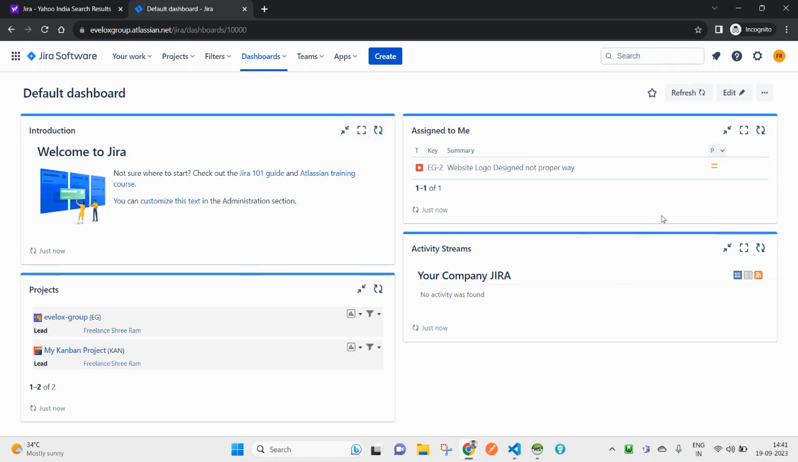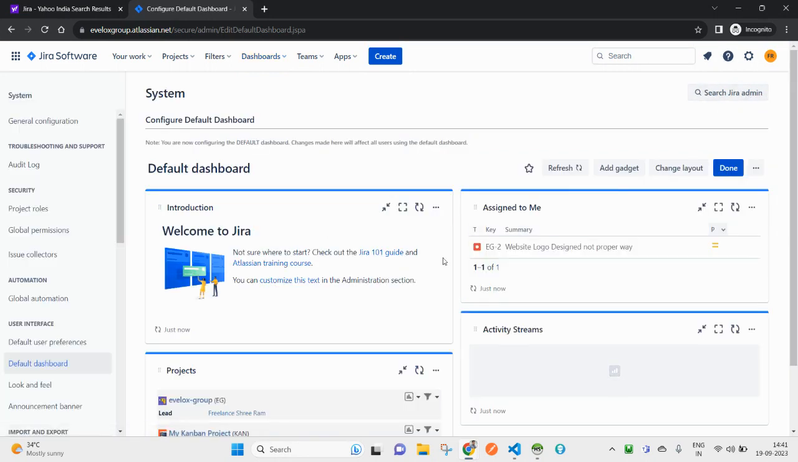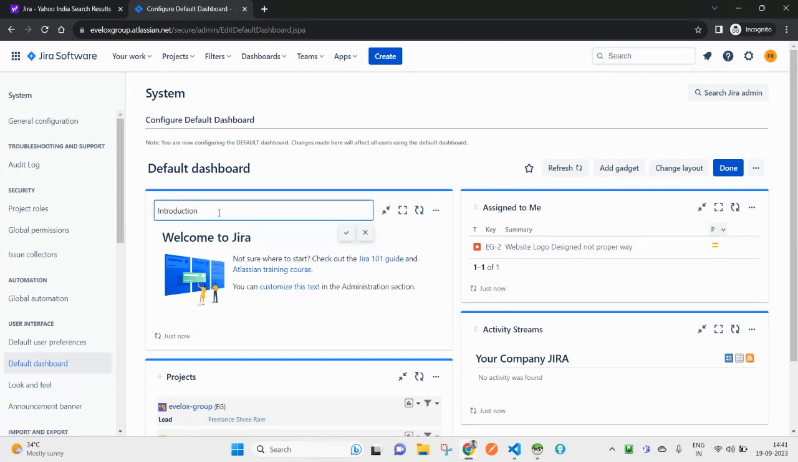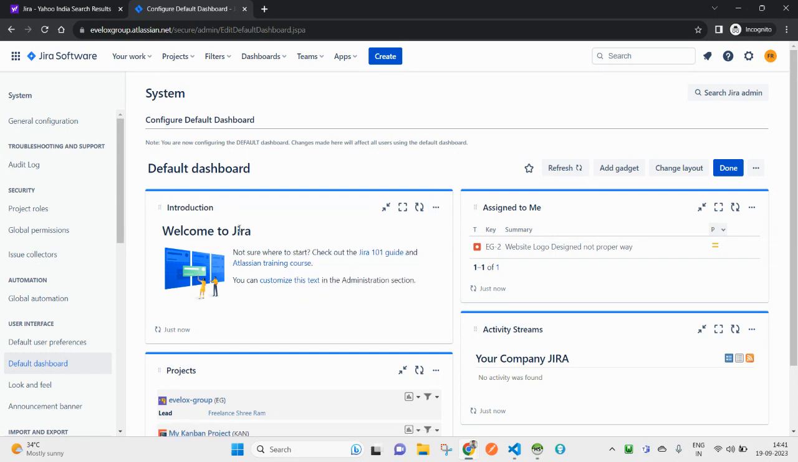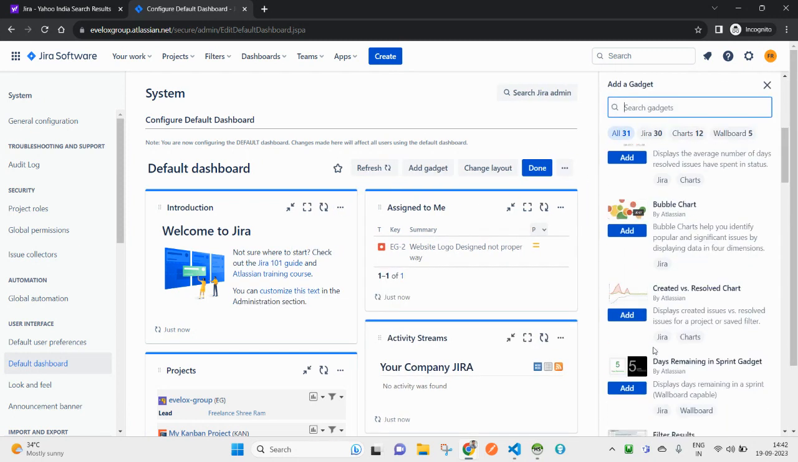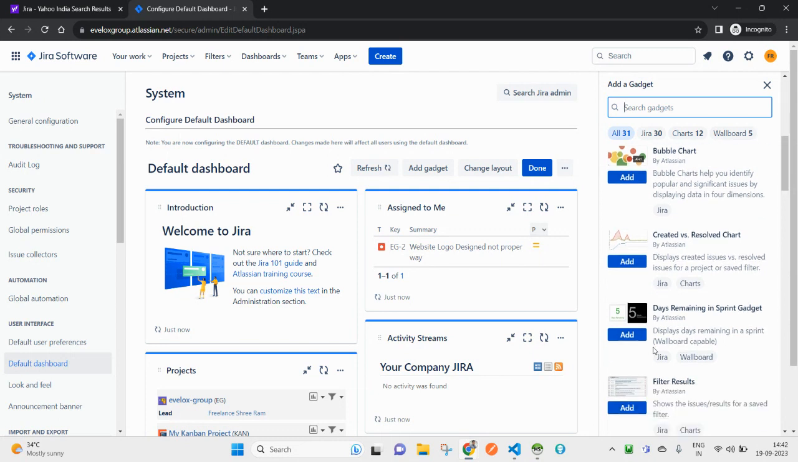If you want, your dashboard is also editable. If you want to remove this part, you can delete this. If you want to rename this introduction, change the definition like this, you can also do that. Okay. If you want to remove this permanently, you can also delete that. Once you delete it, you can also add it again. Okay.